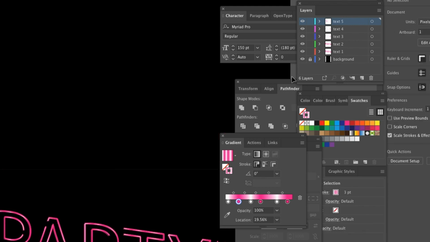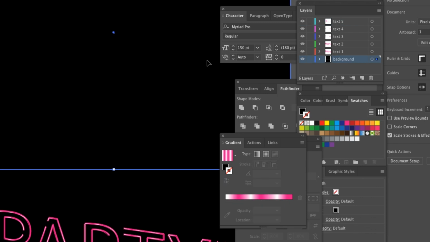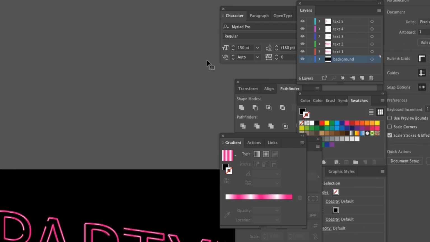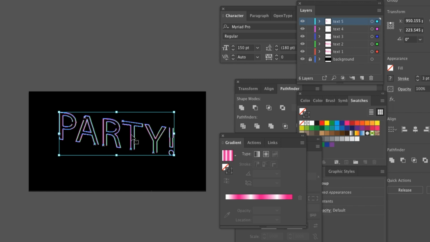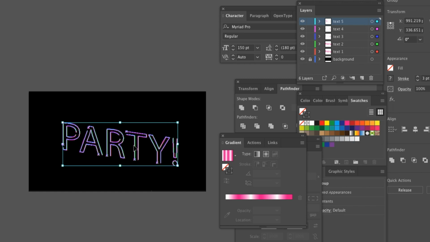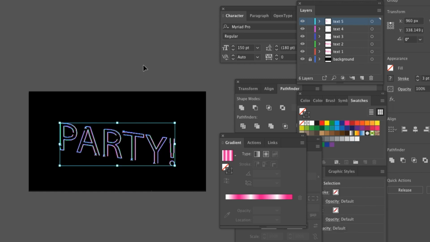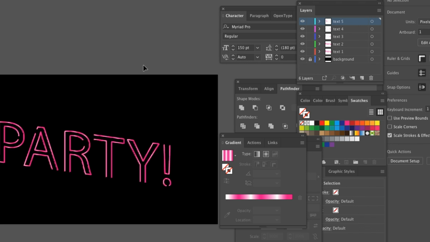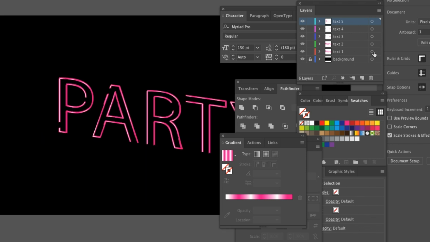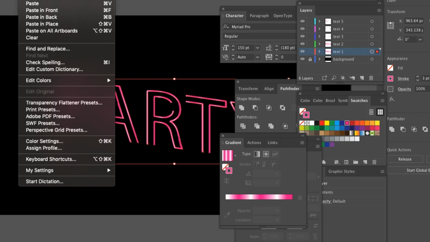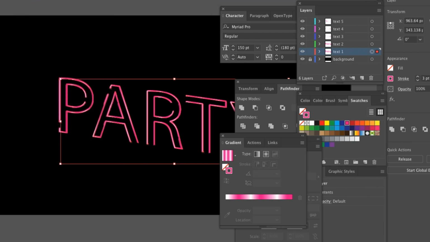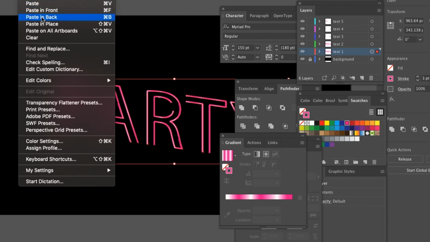Okay, now I can go ahead and unlock this. I'm going to delete this second copy here. Lock that background layer again. Select all of that and just position it. Okay. And now we are going to select our text 1 layer. And for this, we're going to go to Edit, Copy, and Edit, Paste in Back.